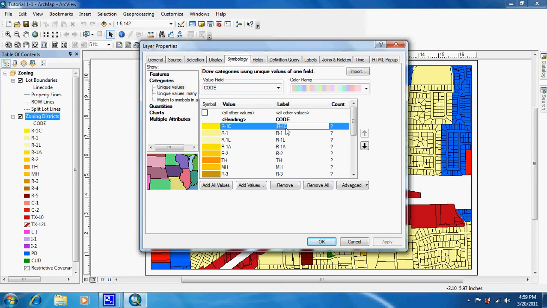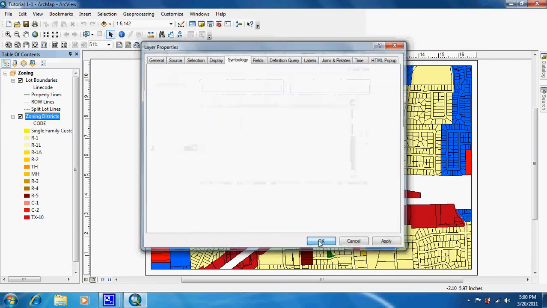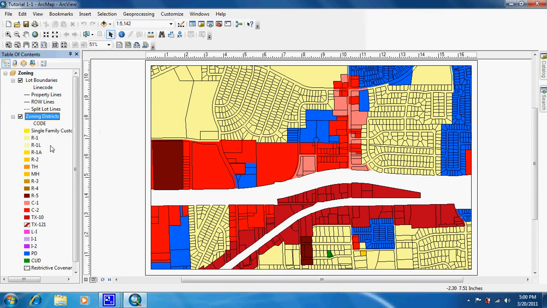And for the first one, they want you to type in single family custom dwelling. Then click OK to close the dialog box. And as you can see, it changed over here. Now the next step is a your turn, where it wants you to go through and change all of the other names for each code.